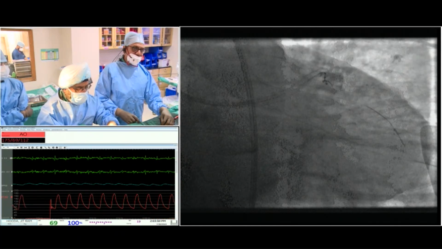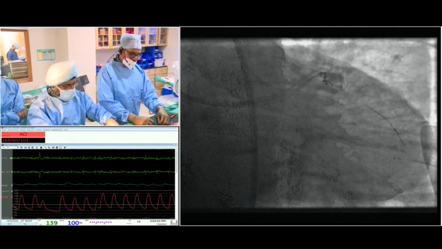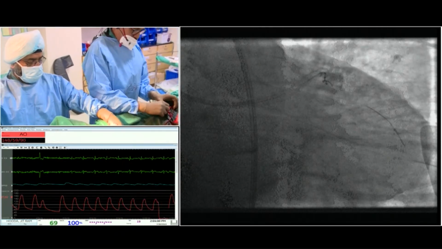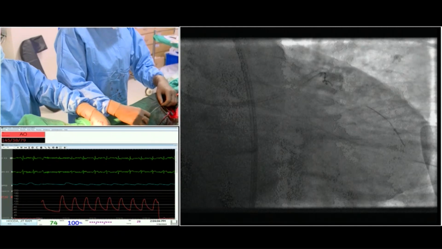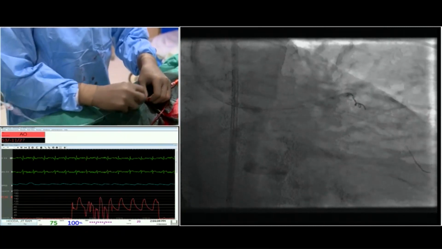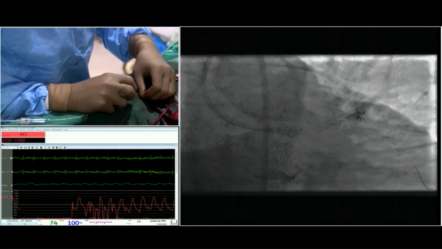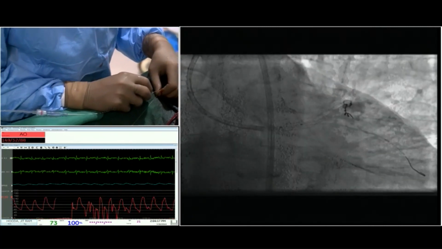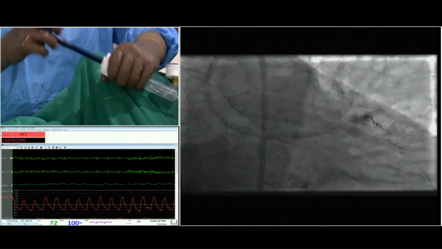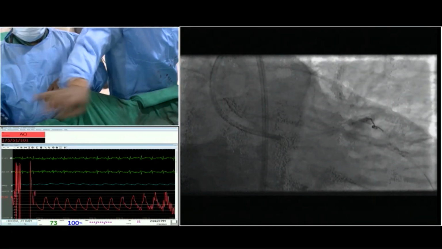Another highlight of this case is that I used a 1.75 burr here because the LAD was quite sizable, whereas the default size is 1.5 in most of our cases. I'm doing the final POT and we'll show you the IVUS thereafter. 10, 12, 14, 16, 18, 20. Deflate. So that's with 4.5. Ritu, are you ready with the catheter?